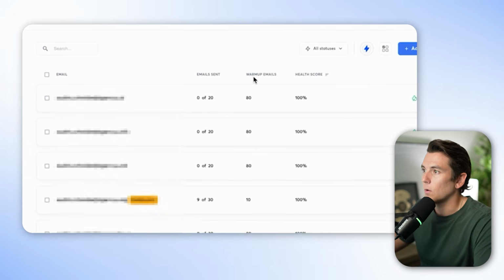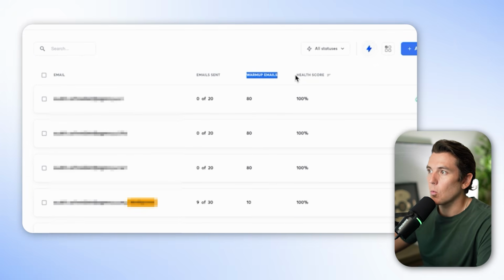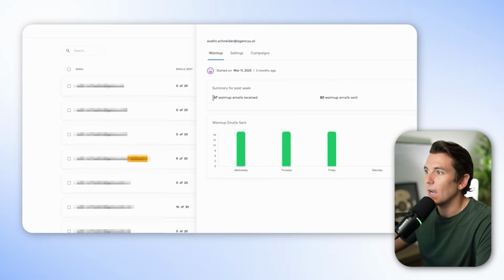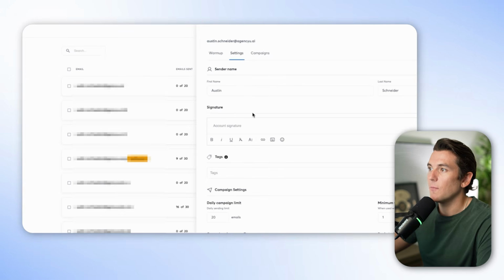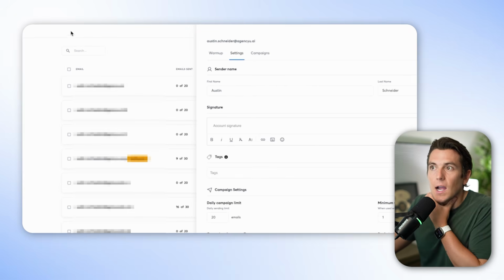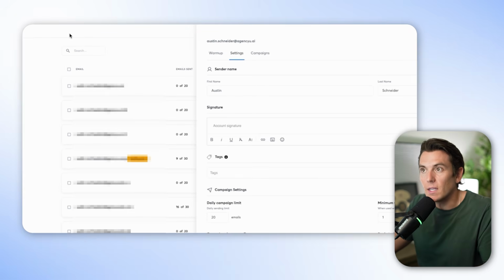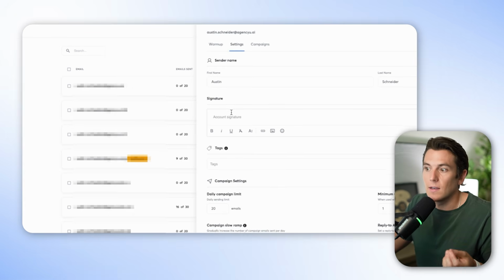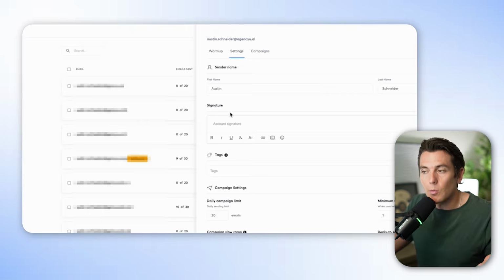So after we place the order, we'll be able to see our warm-up emails and our health score. If I just pop into one of my emails, I can see how many warm-up emails have been received and how many have been sent. I can see the health score of my email, and I can basically have confidence that because I'm doing the setup properly through Instantly's Done For You setup, I am in fact going to have a high integrity email that I can then send a quantity that's actually scalable directly from.